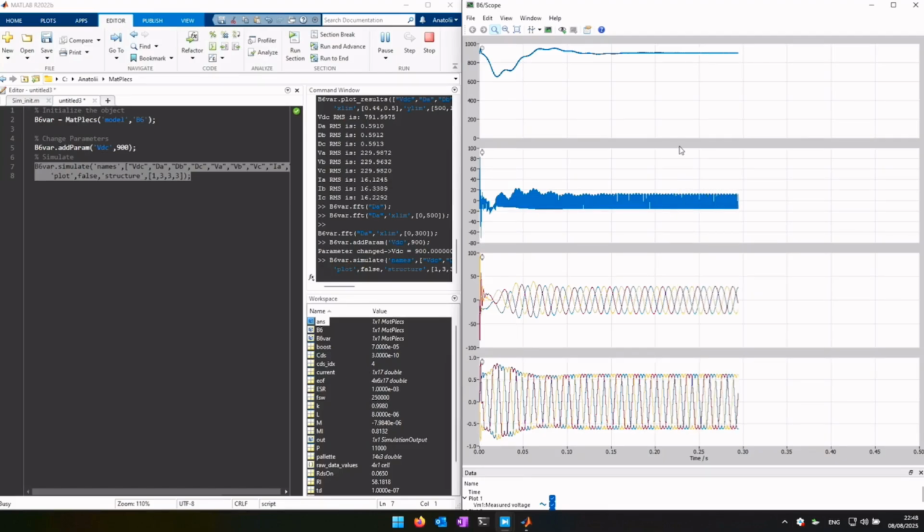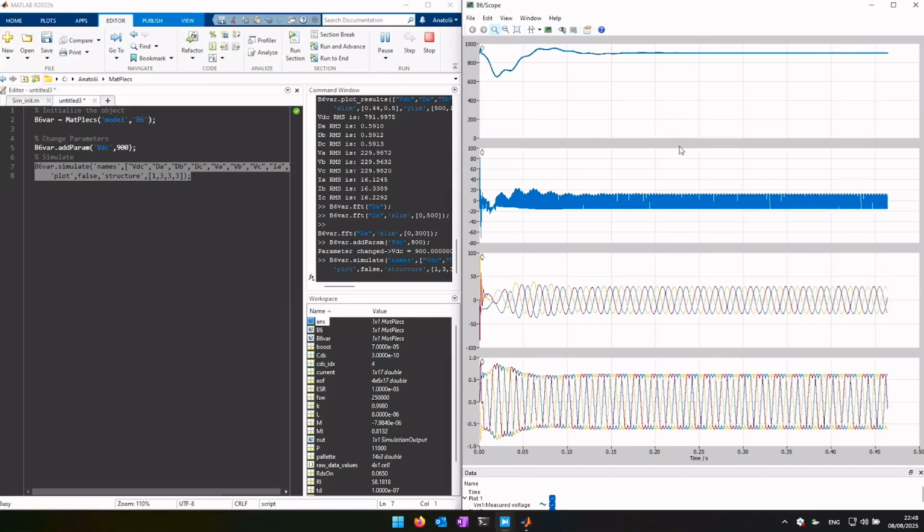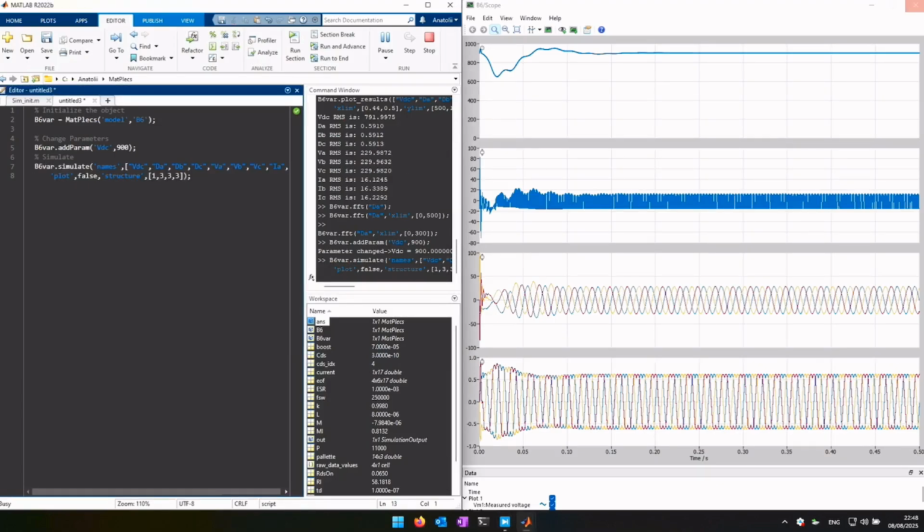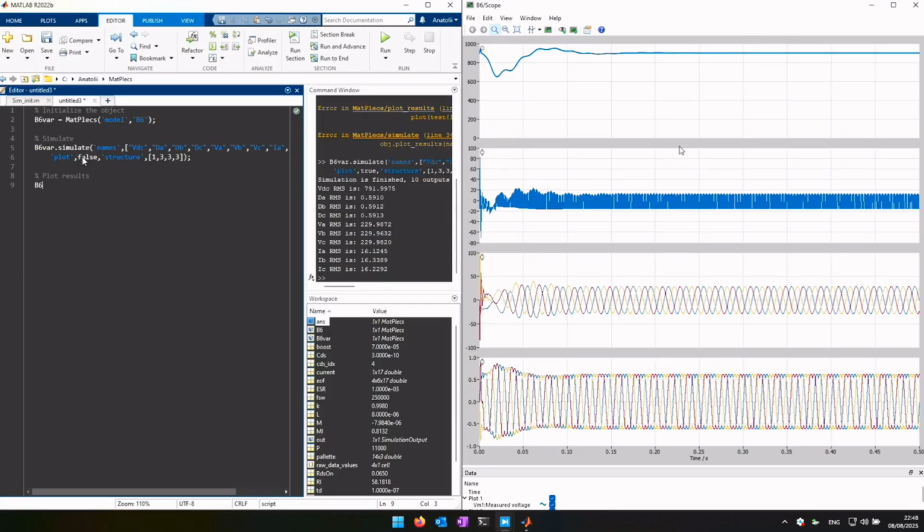We can also change the switching frequency parameters. We can also change the inductance, the capacitance, whatever is in our initialization file. So now when it finished, let's plot the results in a separate function. So we have plot results, and here I can just copy this vector again. And then I provide the same structure, 1, 3, 3, 3.